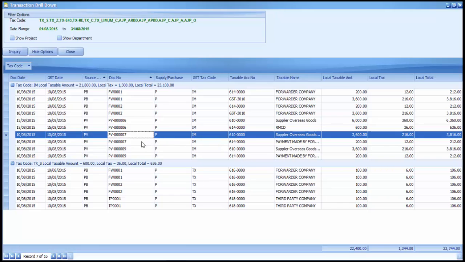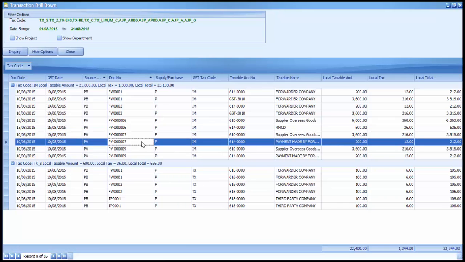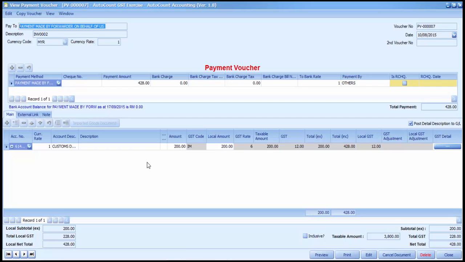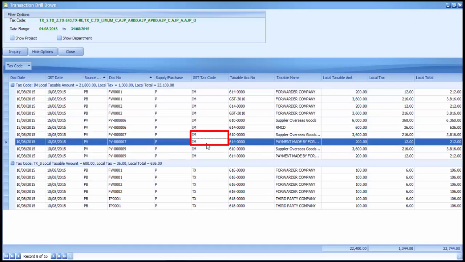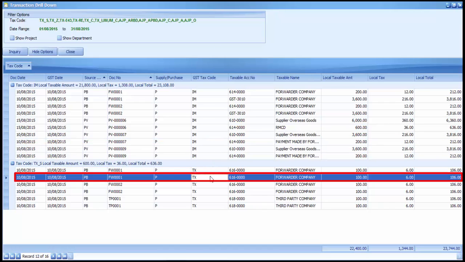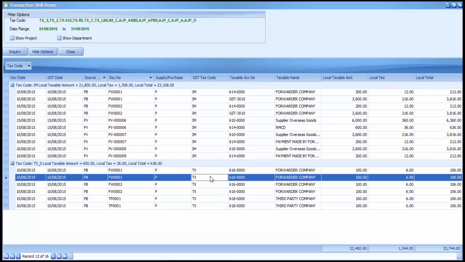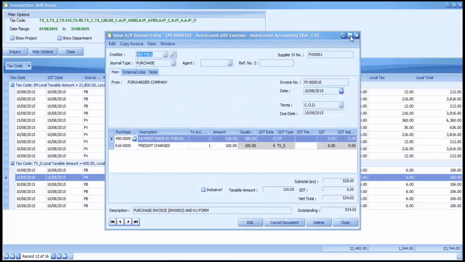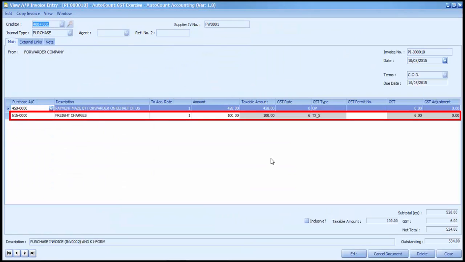You also can double click on the second transaction, GST of custom duty, which is entered in the same payment voucher. By creating this payment voucher, it will convert the tax code IMGDS into tax code IM, as shown in your GST-03. Since tax code of freight charges is TX, so you may look for TX record. So this is the GST of freight charges, which is 6 ringgit. You may double click and you will get the AP invoice of forwarder company that we enter in the second way. This is the AP invoice of forwarder company.